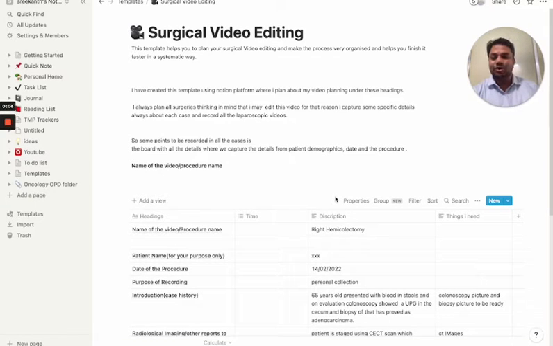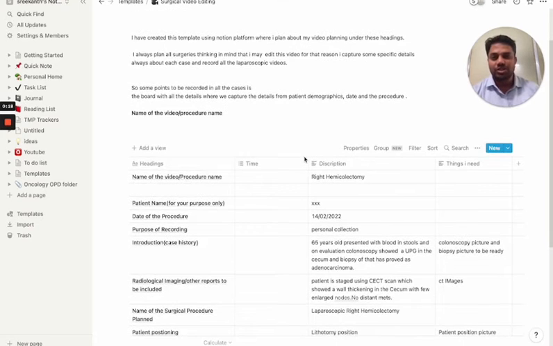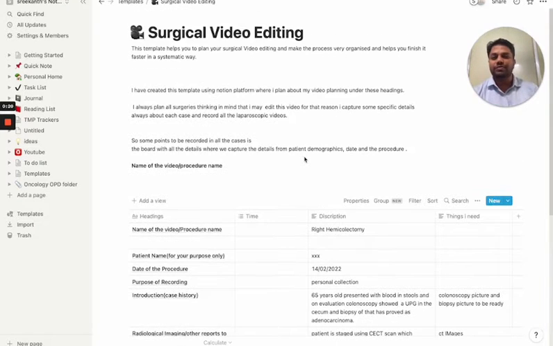I'm a surgical oncologist. Today I would like to tell you how I generally prepare before editing any of my surgical videos. As you can see on the screen, this is the template which I created on Notion. Notion is the app which I use for my productivity work.